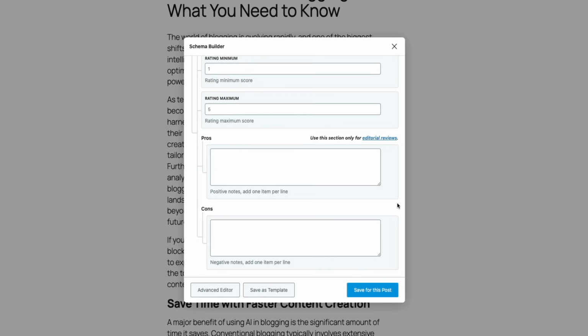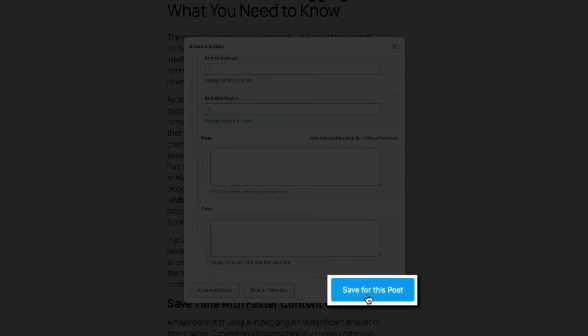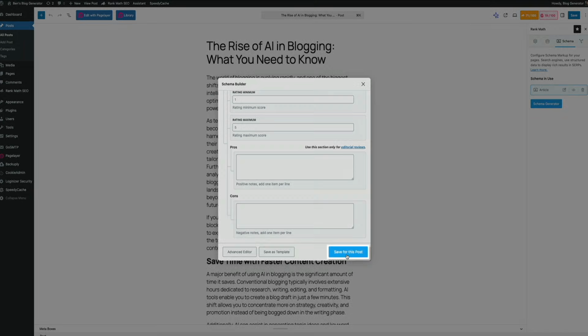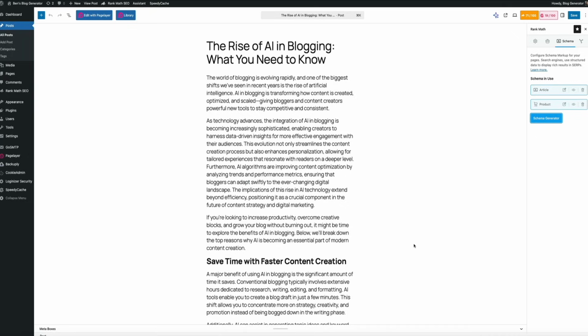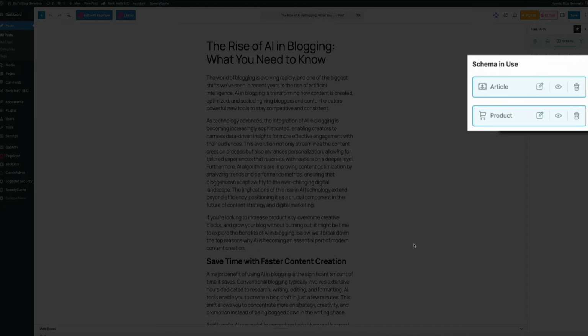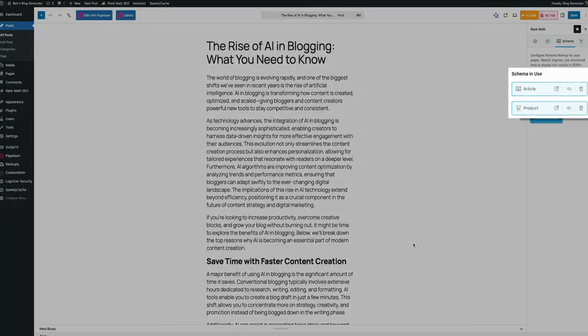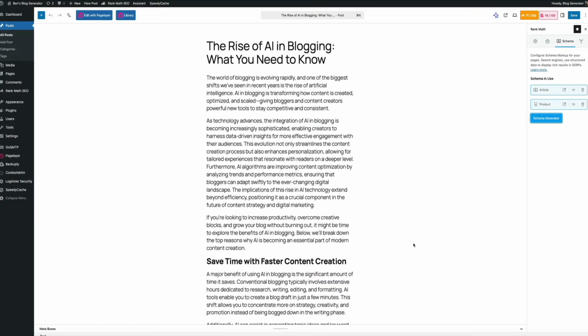All right, now that that's out of the way, once you've filled out all your necessary data, go ahead and click the Save for this post button. You'll now see both article and product schema listed in the sidebar. And Rank Math allows multiple schema types on one page or post, which is fantastic.